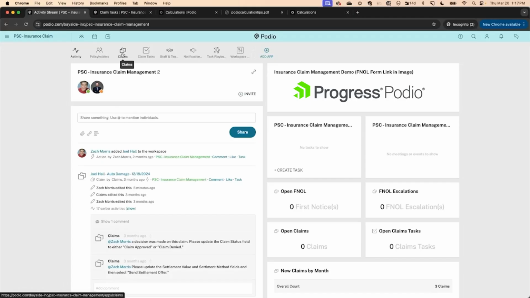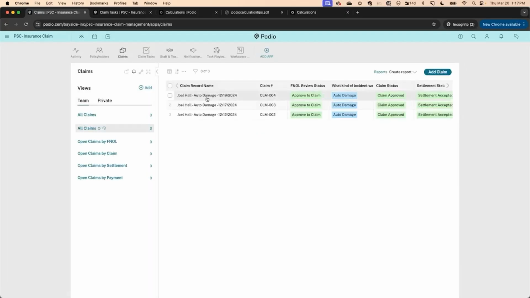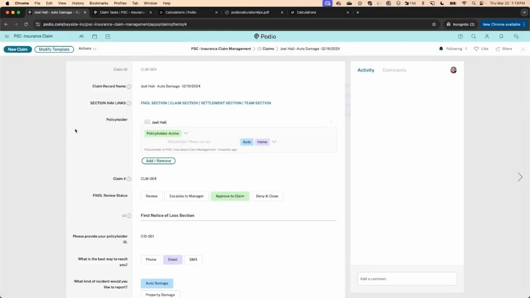The context of this is that insurance claims at different stages will create different tasks for different people. And so we'll see how that comes in when we talk about an HTML table. What I want to do, though, is click into our Claims app, and I'm going to go to one of our claims.